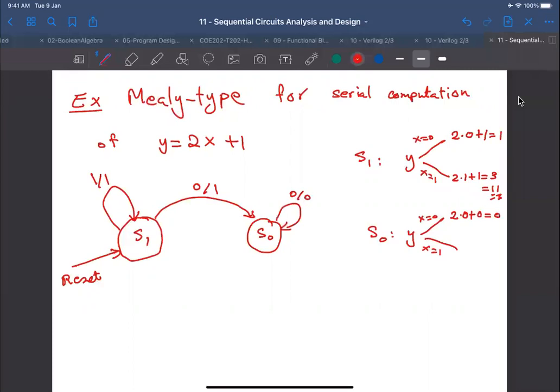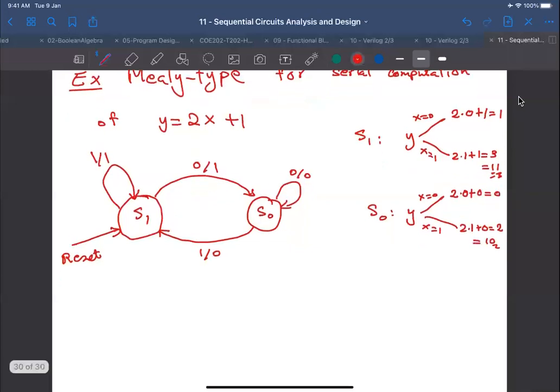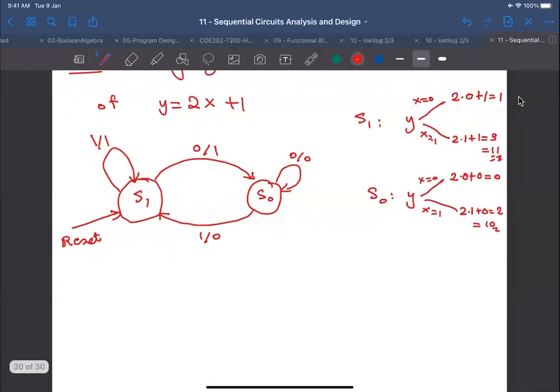And when my x is 1, on the other hand, I have 2 times 1 plus 0. So that's 2, and in binary it is 1 0. So it's 0 with a carry of 1. And now I go to the carry 1 state. My output will be 0, but the carry is 1. Okay, so we covered all the states, and let's see whether this outputs the correct result by tracing it.